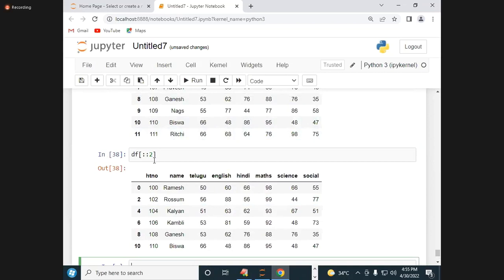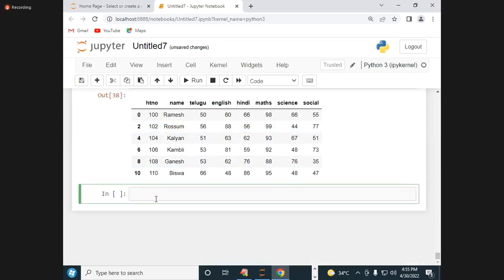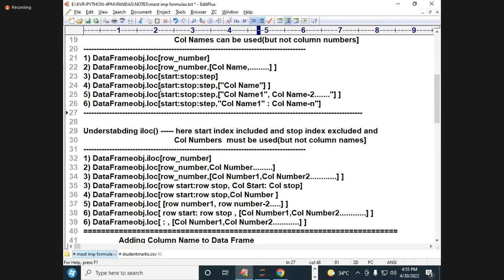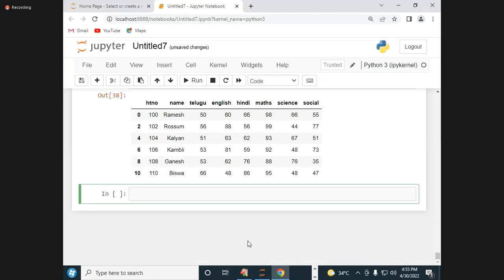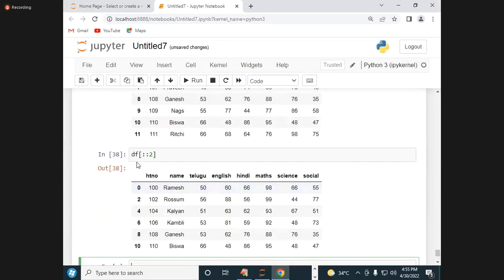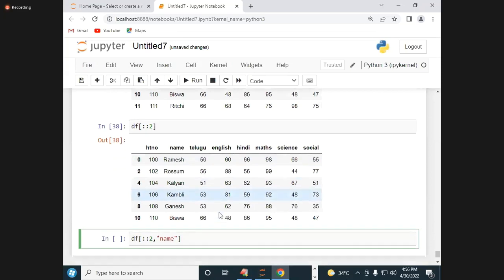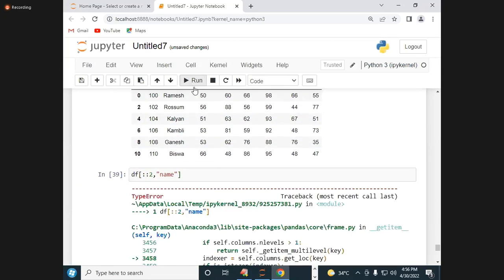What is the step here? 2. From this place, I want to take what I applied: start, comma, stop, comma, step. In this place, I want only names. I will go to this place, names I want. In this case, I will take it. See, I will paste it here and I am writing here, comma, name. See that carefully. Run this code once again.